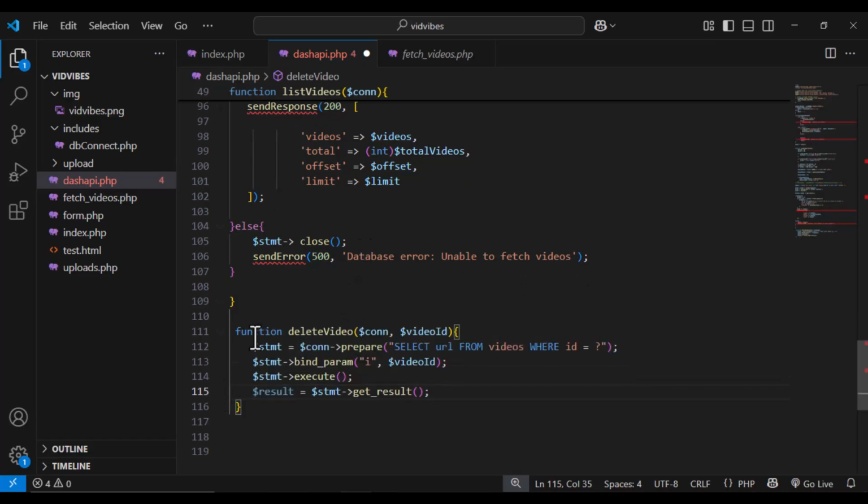So as you can see, now we have the statement, the STMT, which is assigned this con. First of all, we get the connection. Then on the connection we access the prepare method. This time it is a method, it's not just a function. So now here is the query: select URL from videos where ID is, question mark, the placeholder.